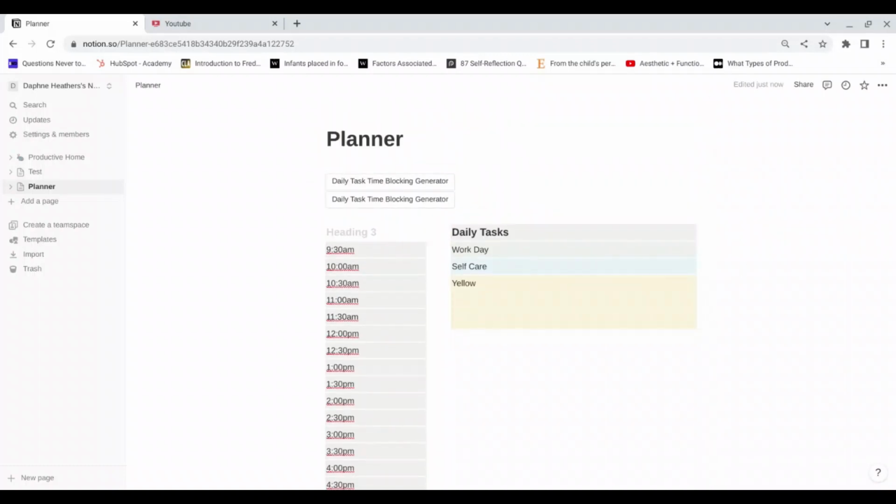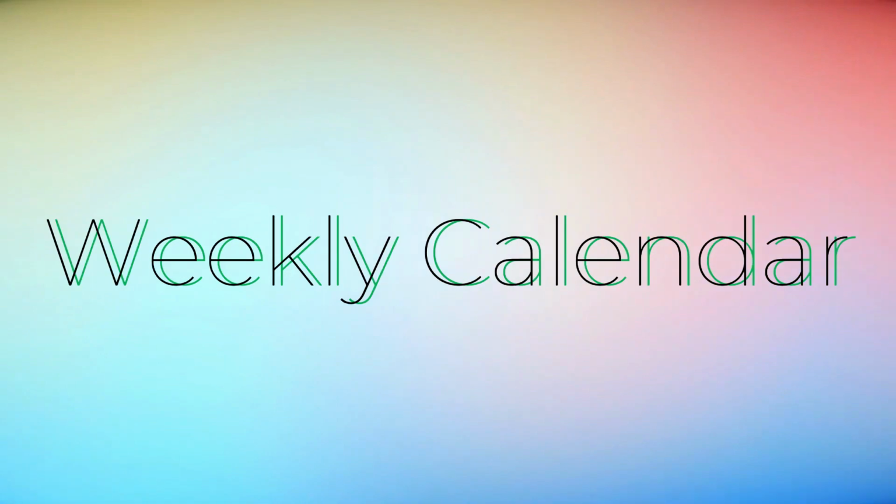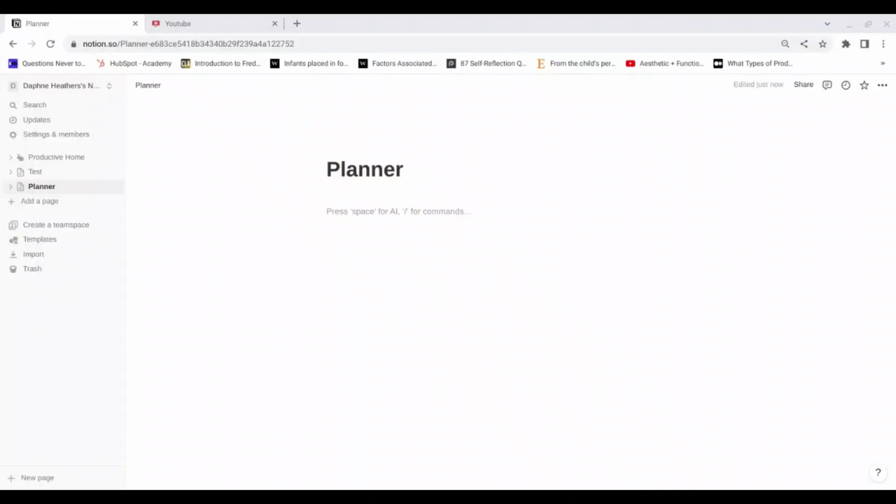So that's how you can create a time blocking method in your Notion for daily tasks. The next time blocking method that you can use is the weekly spread. So I'm going to show you how you can do that next. So we have our planner blank.